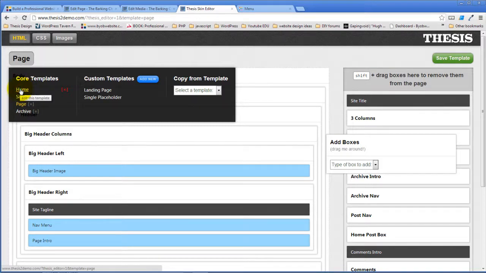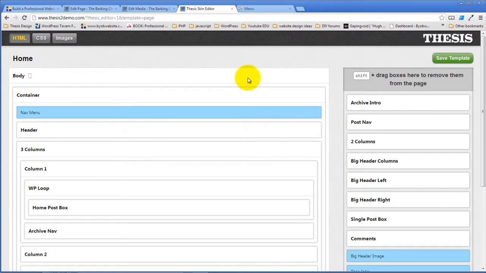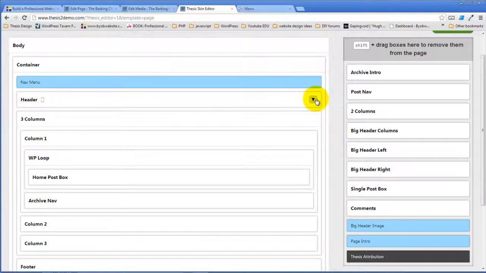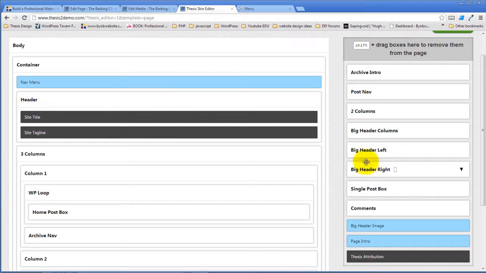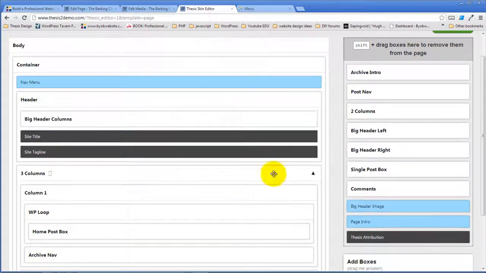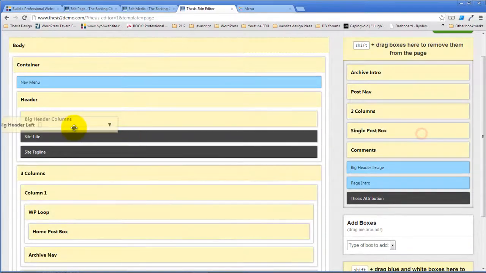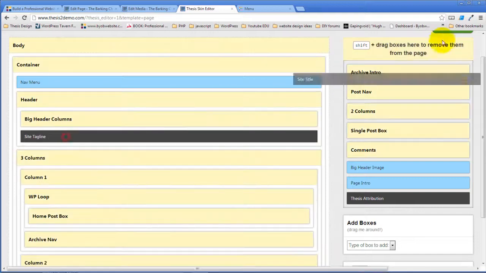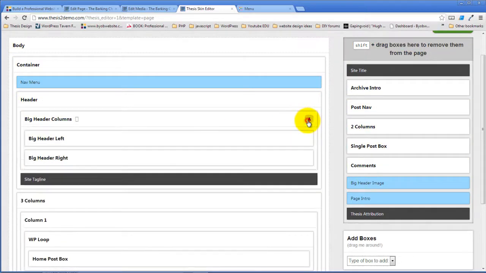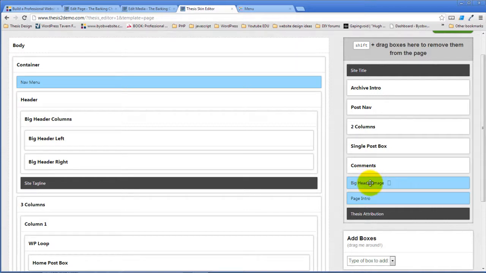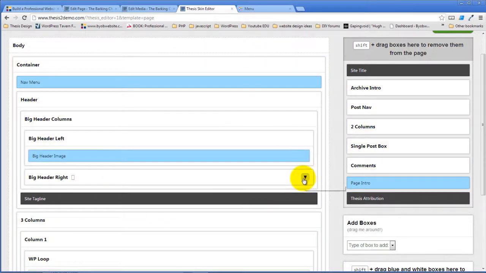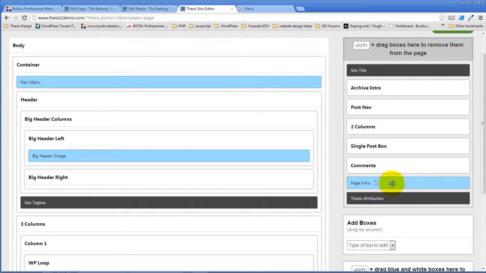Let's take our homepage, and inside of our header, now we're going to take our big header columns and drop it in. And then we're going to take big header right and drop it in that, and big header left and drop it in that. The title we're going to take away. And then our nav menu is going to come down to, let's see, big header left is going to have our big header image. Big header right is going to have our page intro.